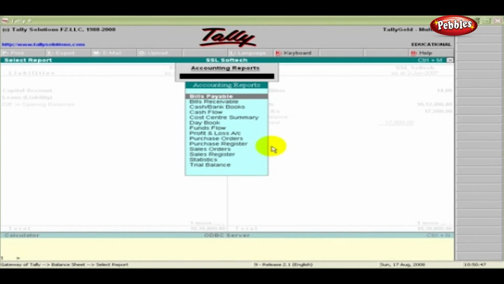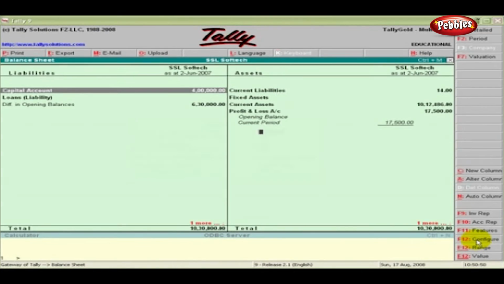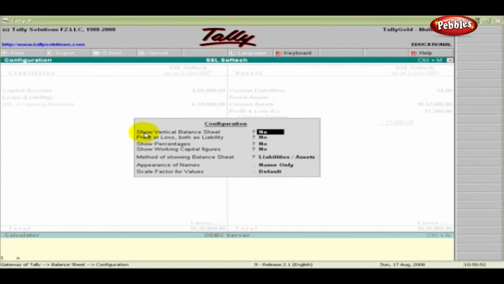Click the F12 Configure button. Show Vertical Balance Sheet: to view your balance sheet in vertical format, set this option to Yes. Profit or Loss, both as liability. There will not be any assets and liabilities option in the vertical format balance sheet, so set No beside this option. Show Percentage: to view each line of the balance sheet in percentage of the total, set this option to Yes.